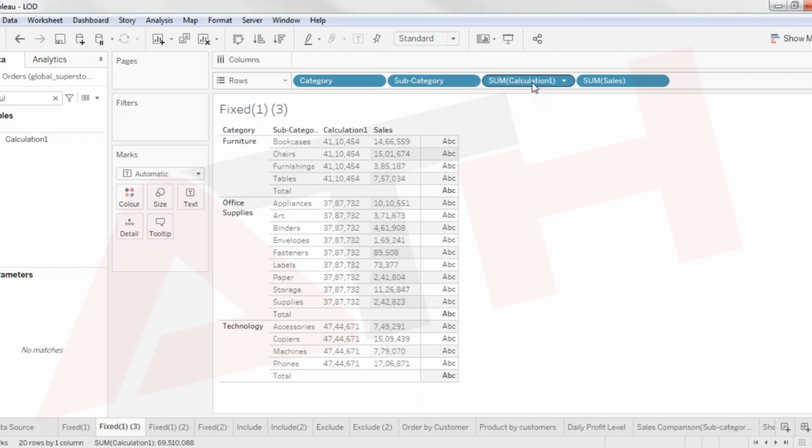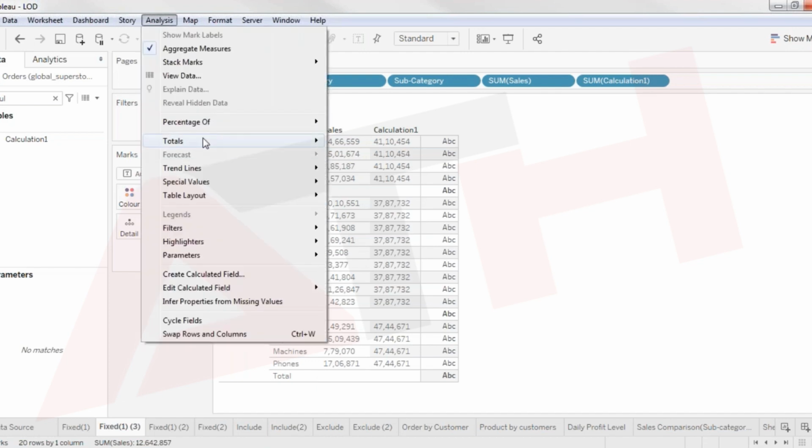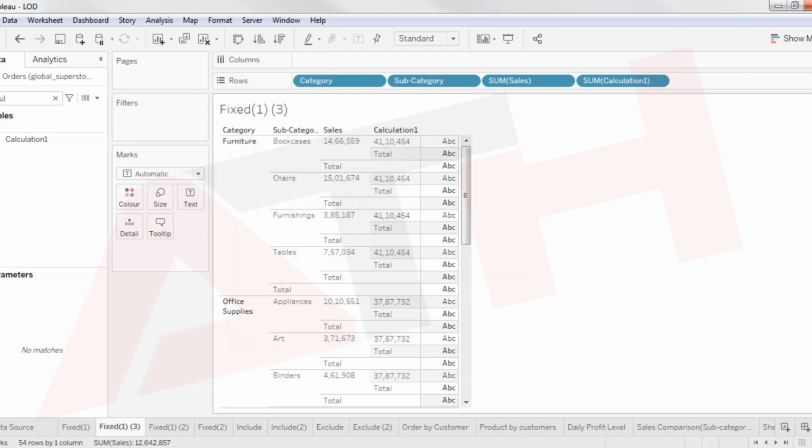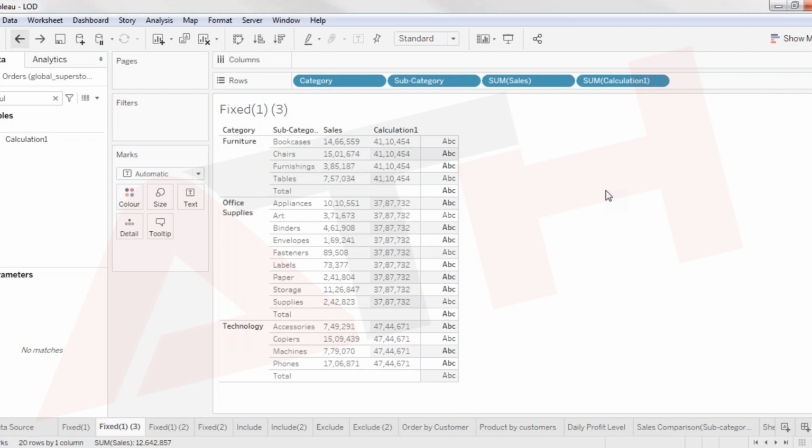Okay, and let me just get this one after this. Okay, so this is what we had already. If I turn on the subtotals as well, okay, that will make it a bit clumsy here. So let it be. Anyways, we know these are our subtotals only for a particular category.